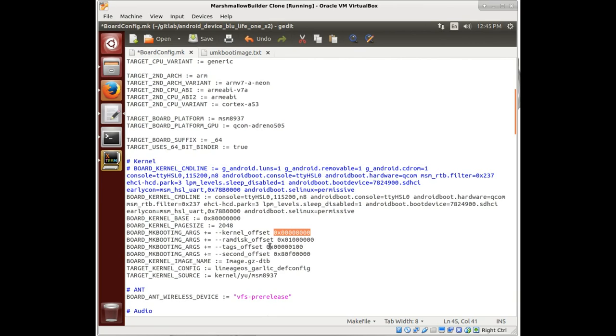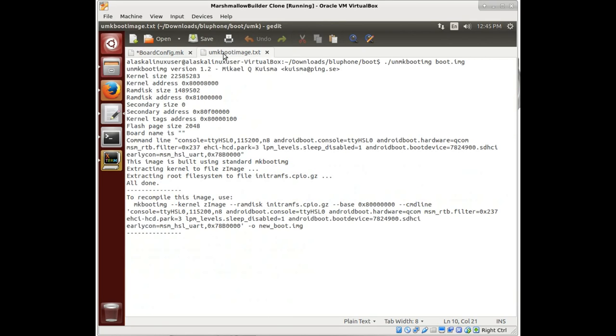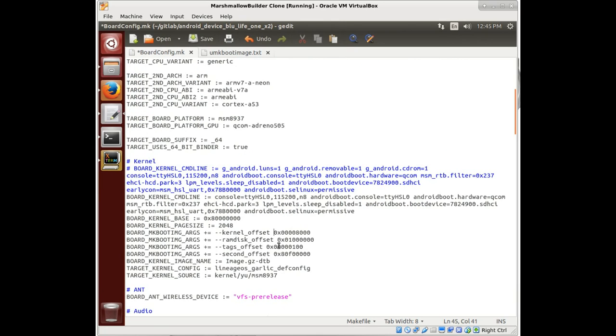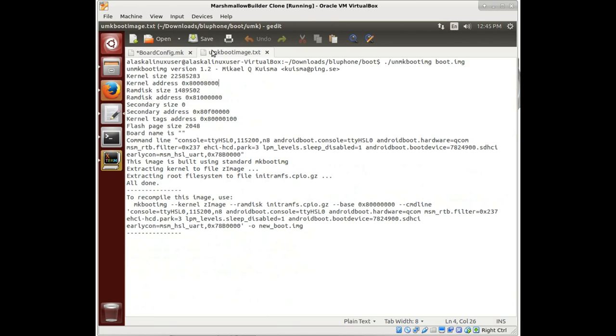Kernel offset. Now notice here that it's 00 after the x, right? And our kernel address is 0x80. So what it is, there's that 8000, right? And then there's four zeros in the front right after that x. But that's because it's being added to the base. So the base is 0x8, which is added to that and put together makes 8000 after that x.